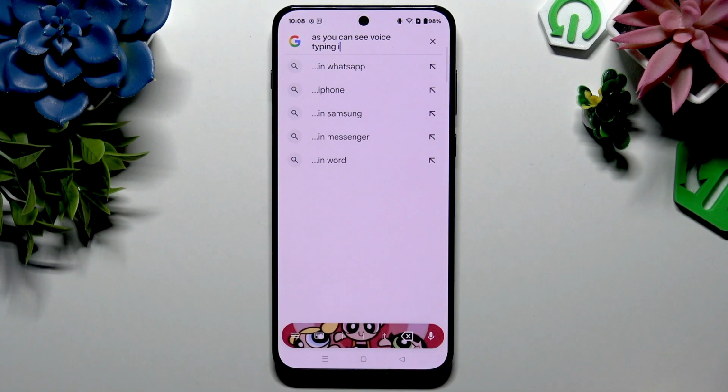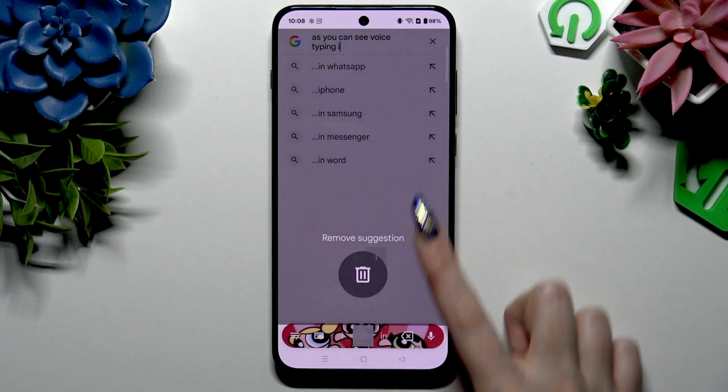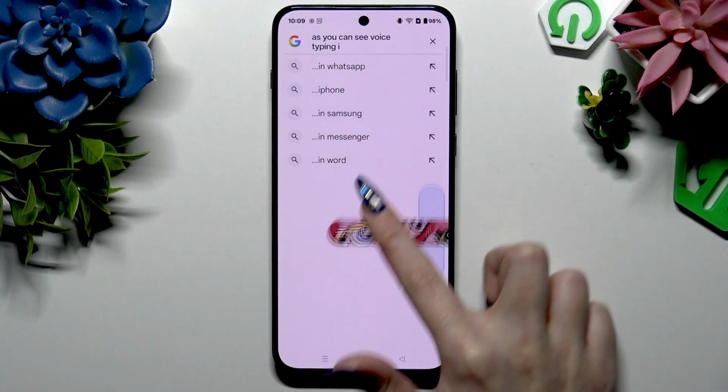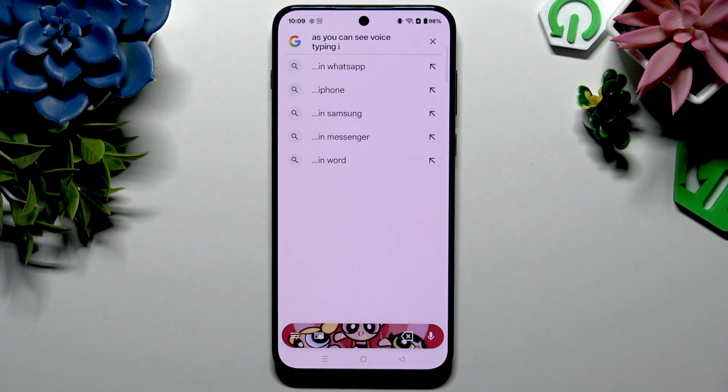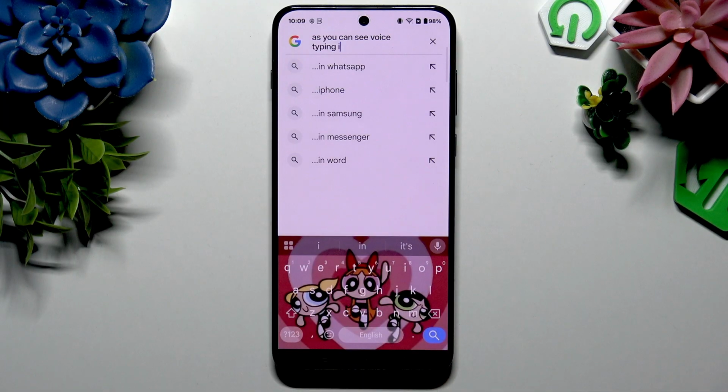If you want to move your toolbar, just hold it and drag it. To go back to standard keyboard, click on keyboard icon.